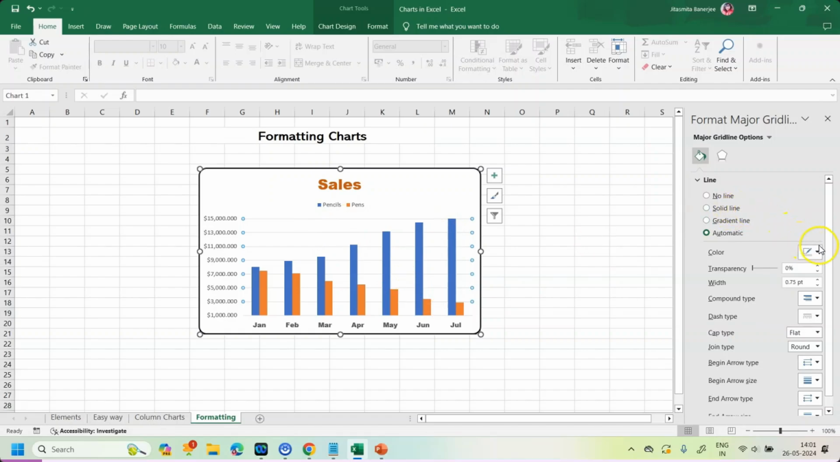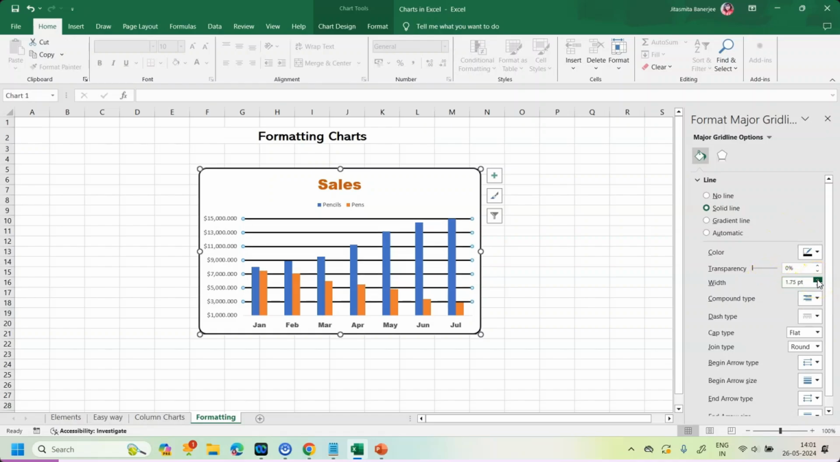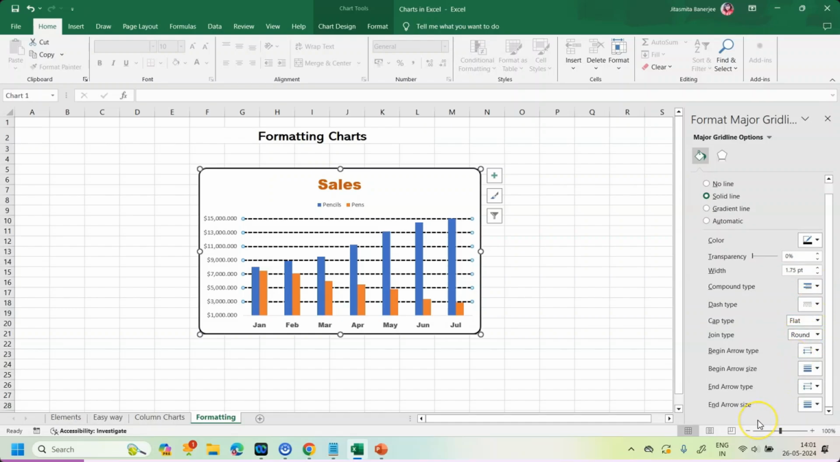Let's say we want this to be black. You can increase or decrease the width of these grid lines. You can change the type, like you can also go for a dashed line. You can also turn these into arrows. So all of these different options are available with the horizontal grid lines as well. In case you want these lines to become a bit more visible, you can apply these formatting options to them.